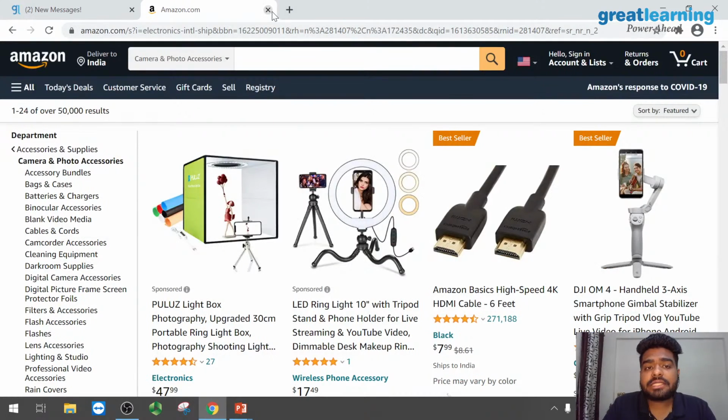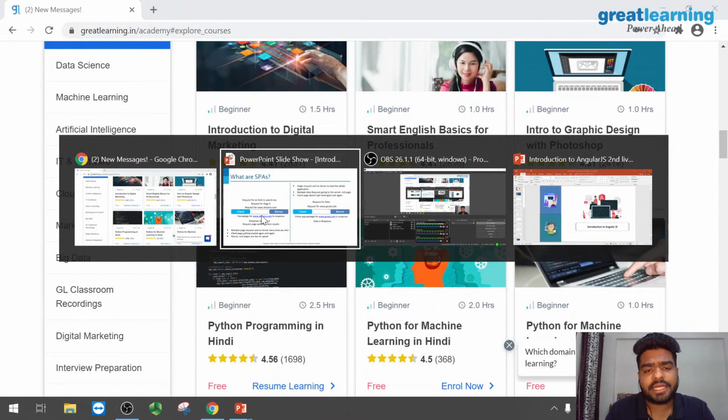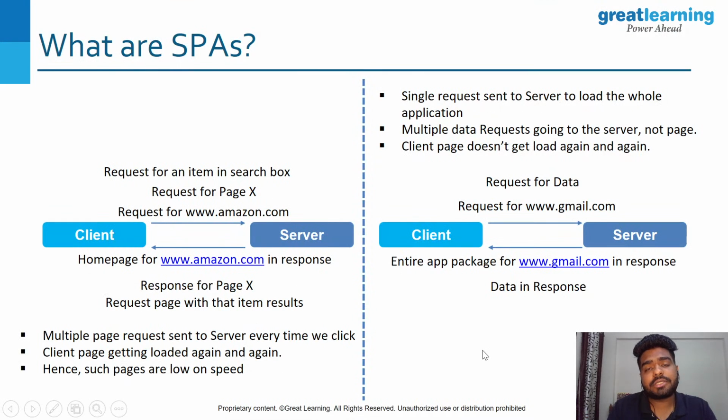Okay. Best example for multiple web page application is what? It's Amazon.com or Myntra.com, take any. And best example for single page application is Gmail, YouTube, right? In Gmail also you can see when you click on inbox, does your whole web page reload? No, right? It doesn't.